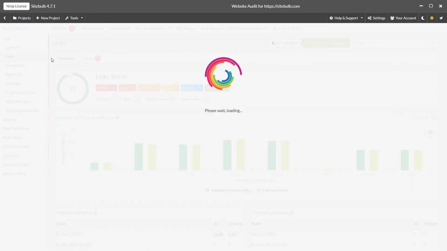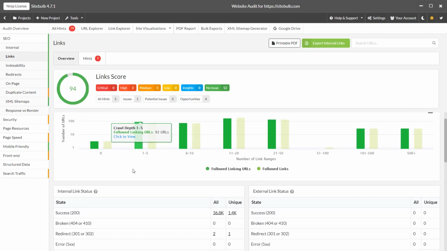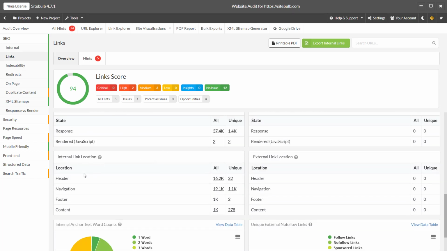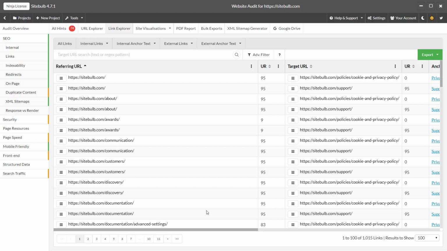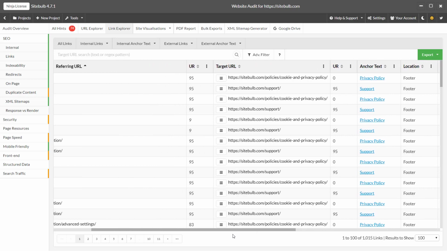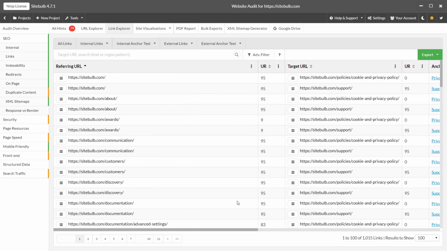So if I just jump back for a second to the link section, you'll see down here we have the internal link location. Now this splits up all the different links, whether they were found in the header, navigation, footer, or content, and it allows you to jump straight back into that link explorer based on what you find in here. So if you click on this, you're now filtered specifically on footer links, what was found when they were crawled, and all the data that relates specifically to those links. And again, you can do advanced filtering on all of this, and you can export to CSV or Google Sheets to move it forward.